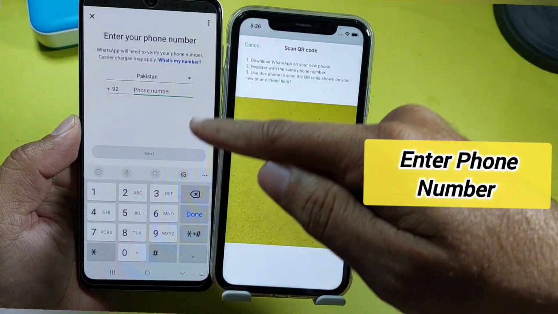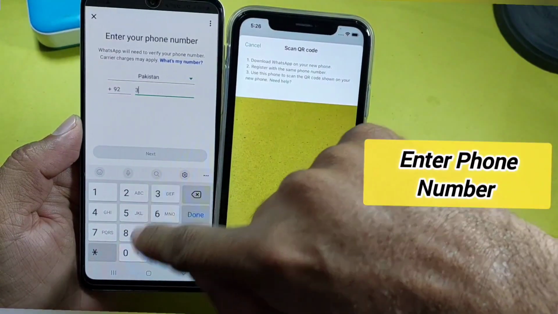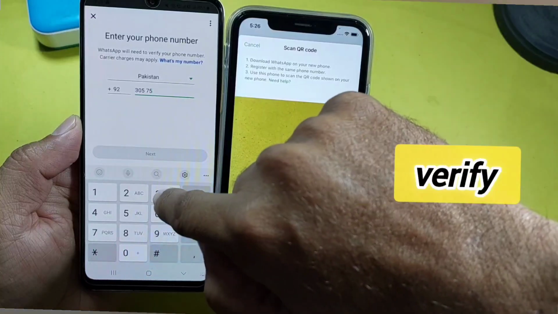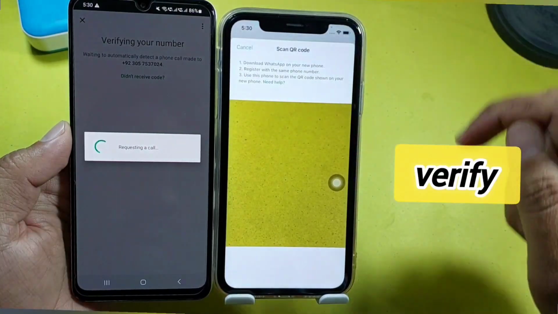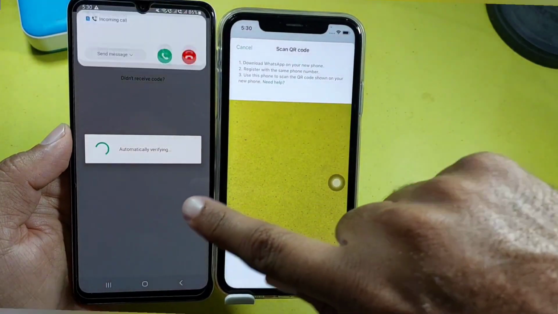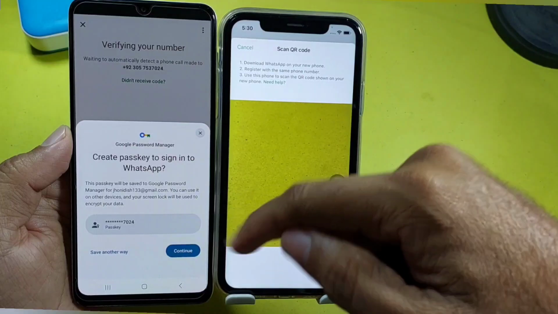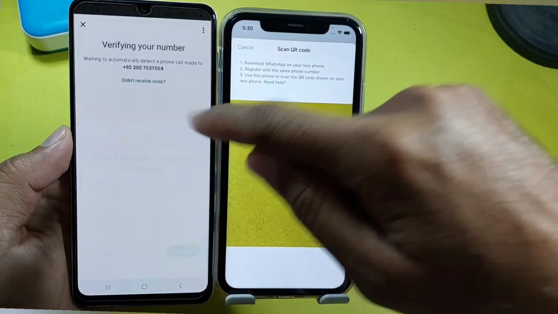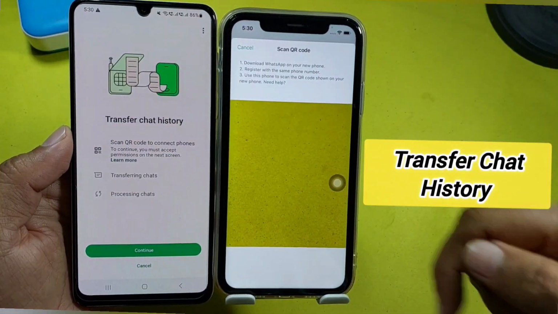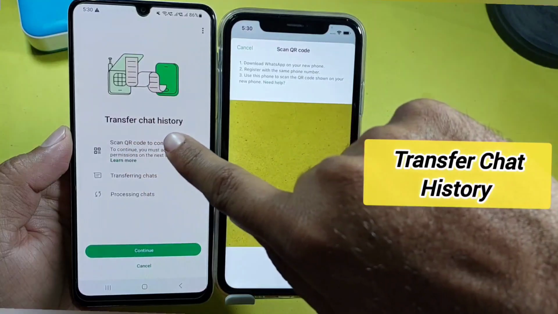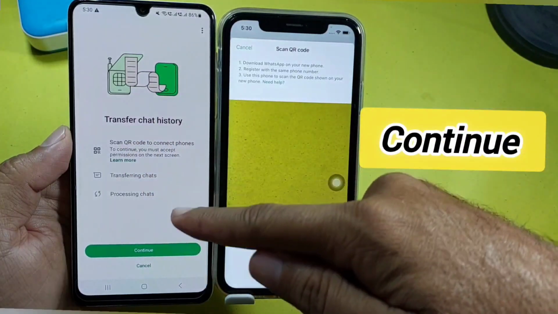Create account, enter your phone number, then verify this. After verify, you can see transfer chat history will be shown there. Just continue this.